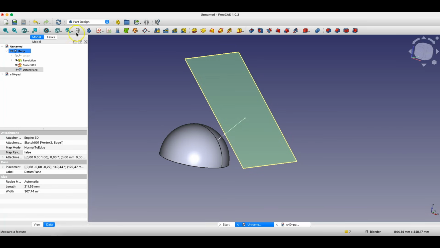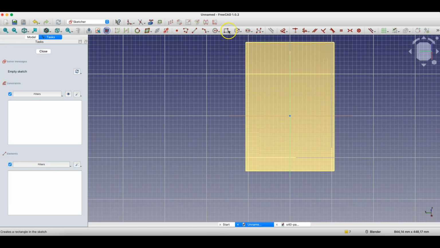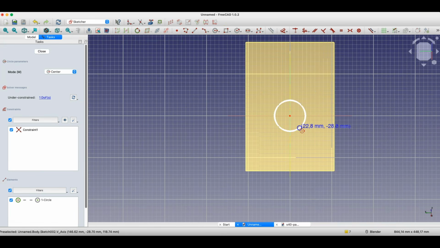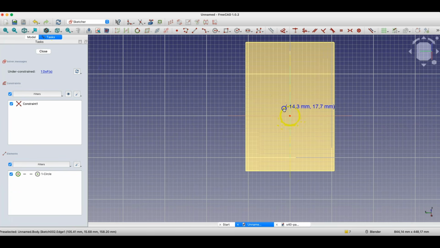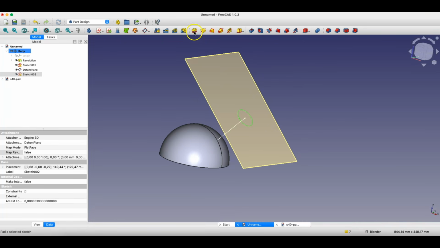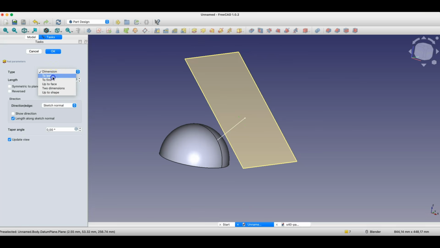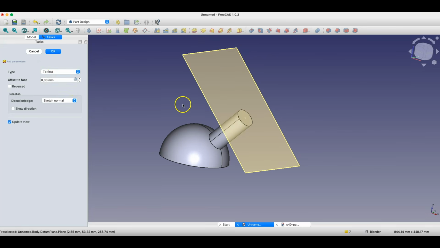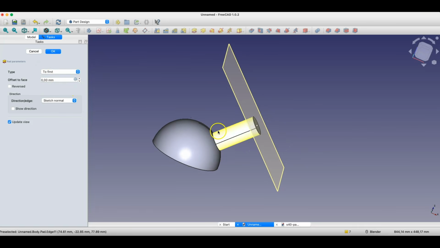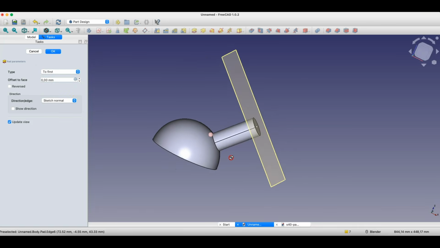And here I choose this plane, and now we'll create a sketch. Something like this. Maybe I'll make this circle a bit smaller. Okay, and now I choose the path operation, and here I select the type to first. And look, the extrusion was made to the first encountered feature. And here, in this case, the first encountered feature is this face here. If I set an offset of -1, then this extrusion will not be created, because the next fragment of the solid will not touch the previous fragment of the solid. But here we have offset at 0 and the extrusion is made to this face.